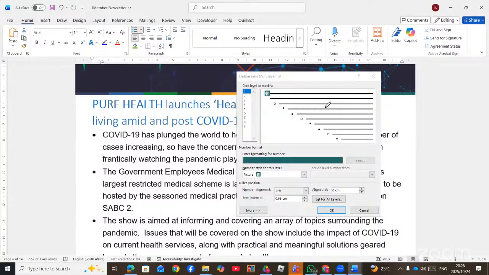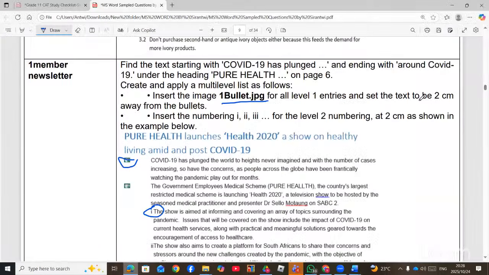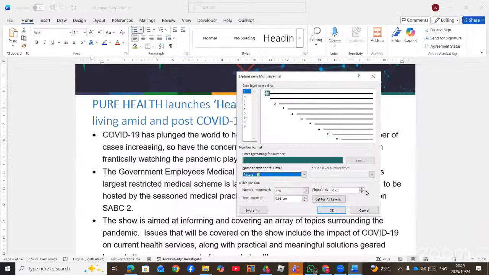And then they didn't specify this. Yeah, they said 2 centimeter away from the bullet. So you choose here, align at. This is the alignment, and this is the indent. Away from them is the indent, that's 2 centimeter. Away from the bullet, 2 centimeter.